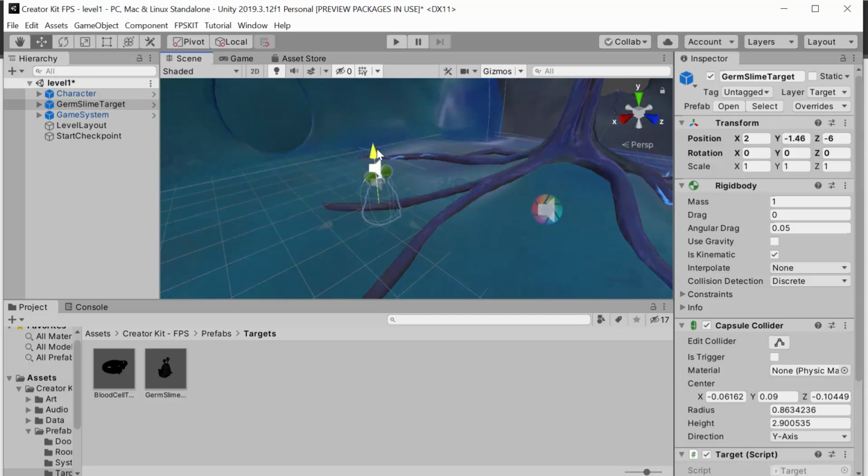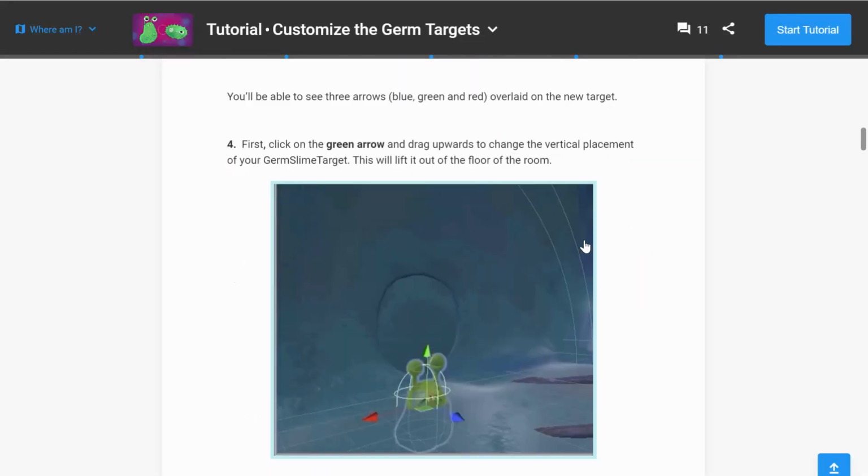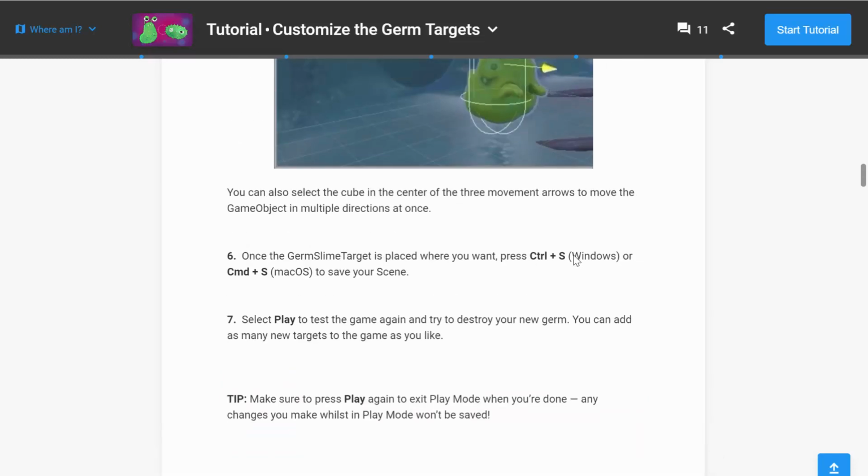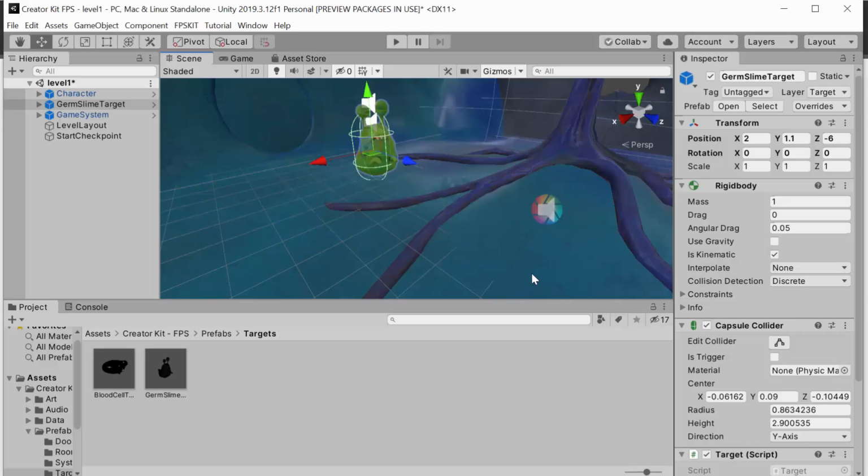You can see that that germ target was kind of buried underneath. So you want to pull it up, stick it up so it's just above like that. So that's moving it around. And yeah, there's the arrow. It just talked about what I just talked about. So you can use those arrows to move it. Once it's placed where you want it, we can save it and then we can test it.